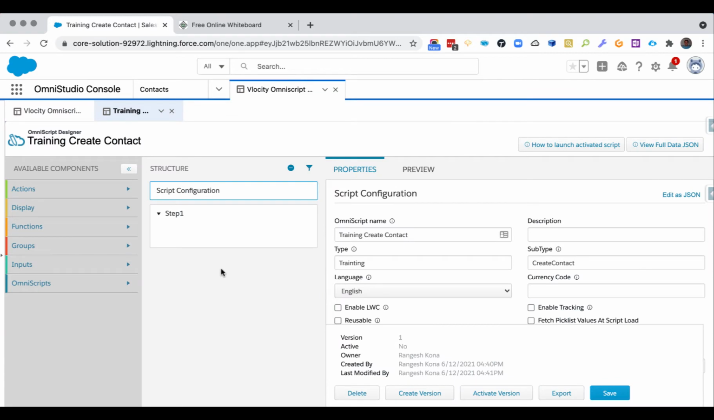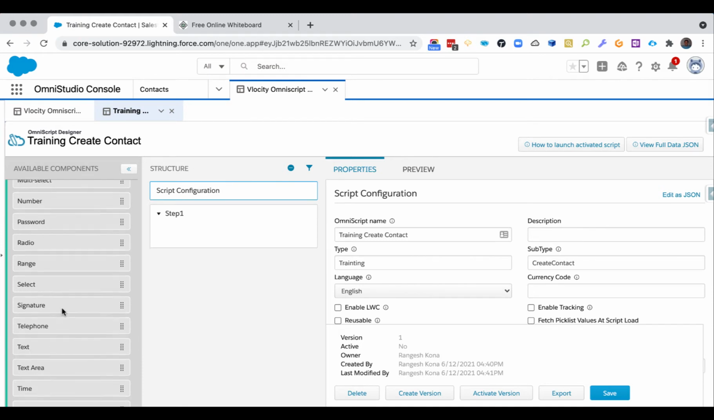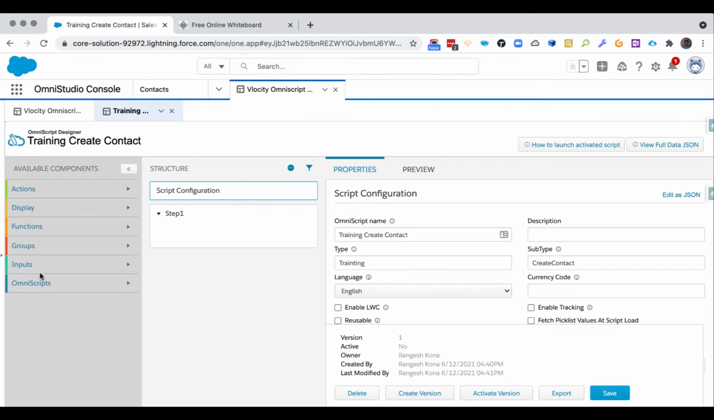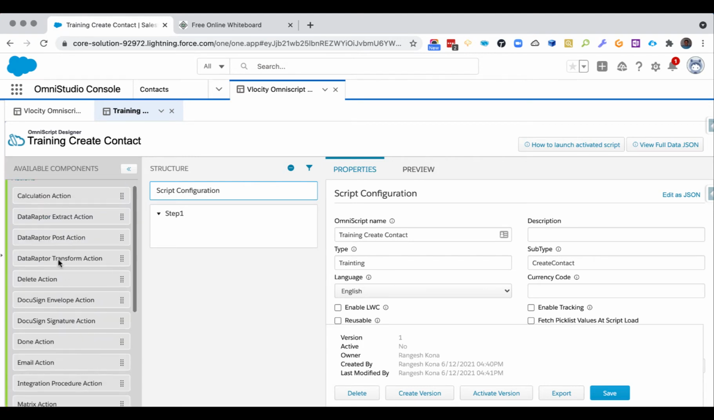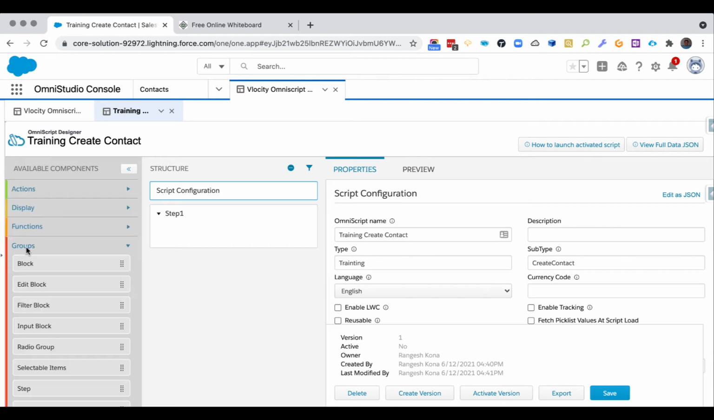Once you come to this page, these are some of the components that are available. Under inputs, you can see we have a checkbox, currency, date, time. For now, what we need is the text field. If you look into these actions, you can see the data raptor. The idea is we have to use the data raptor post action to insert the data into Salesforce.